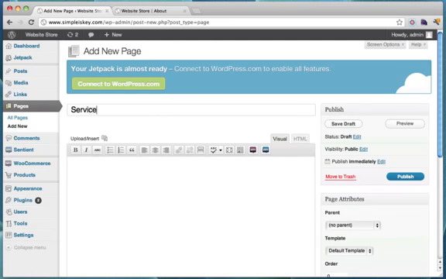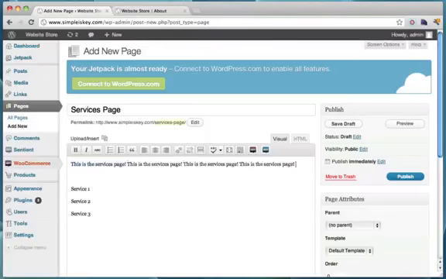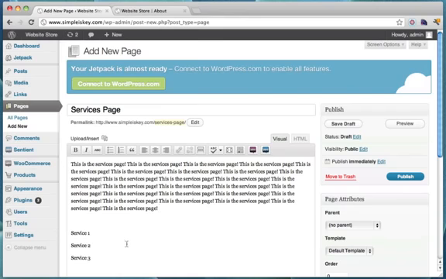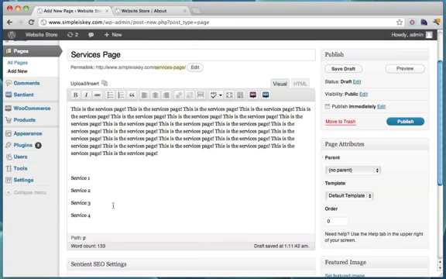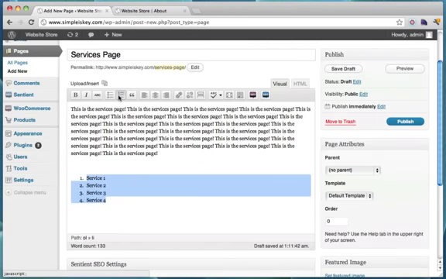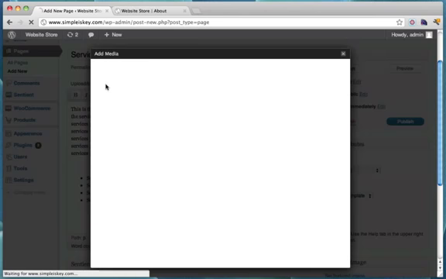And this can be the services page. This is the services page. And you can say this is service 1, service 2, and service 3. And let's copy and paste it so it looks a bit fuller. And service 4. Then we can edit it just like Microsoft Word. We can highlight this and make it a bullet point, or there we go. And we can insert an image if we want.